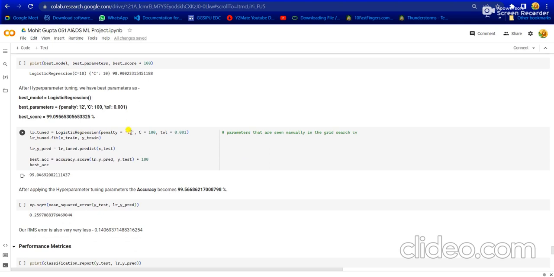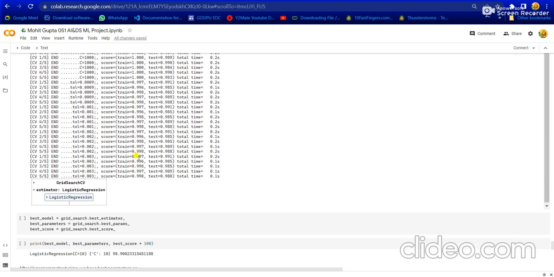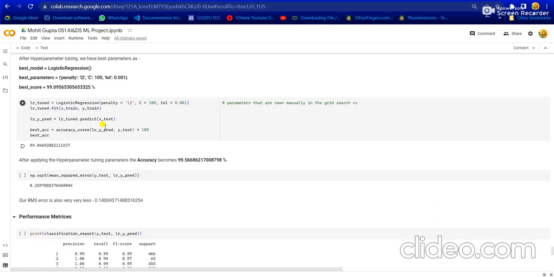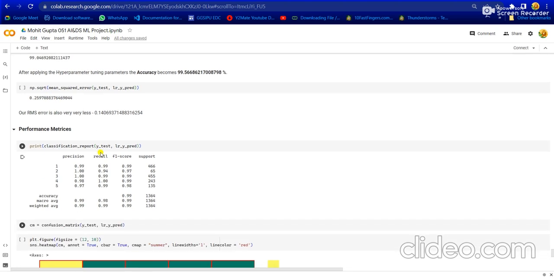Now we have put in the parameters that are suitable after looking at the output we got after grid search CV, and the best accuracy that came is 99.04%, which is nearly equal to what we got above during the model training at the start. After applying the hyperparameter tuning, the maximum accuracy I could get is 99.56%, which is fairly nice and excellent. And the mean square error I got during this project is 0.25, which is very much less and good for our project.